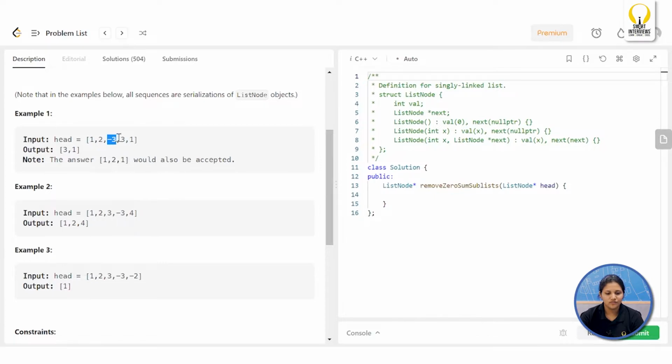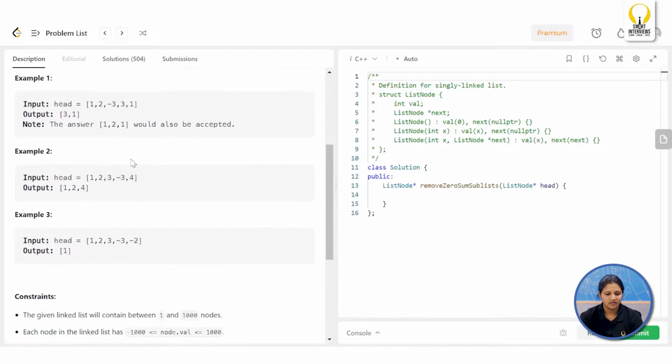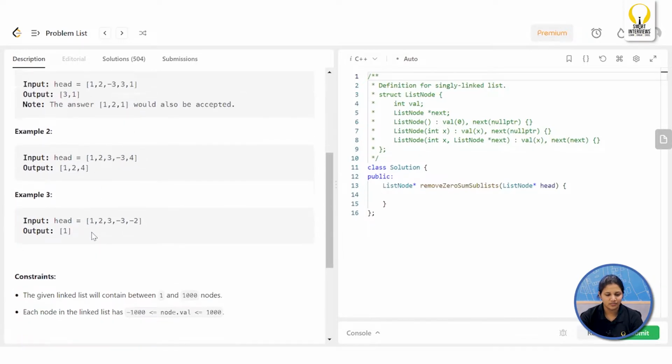So there is other way of doing it. Here, if you remove this minus 3 and 3, then also you will be left with 1 and 1, which can be an output. So here, there is no restriction on output. Only thing that you need to do is, you have to delete all consecutive sequences that sum up to 0. Alright? So let's look at one more example.